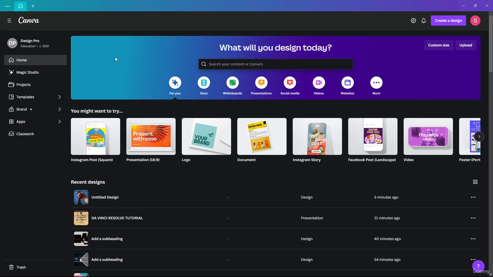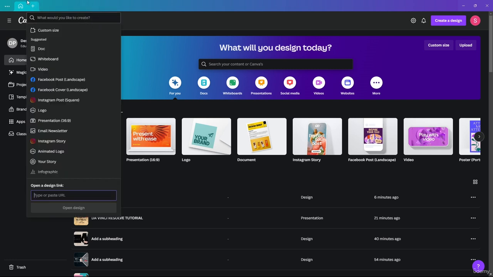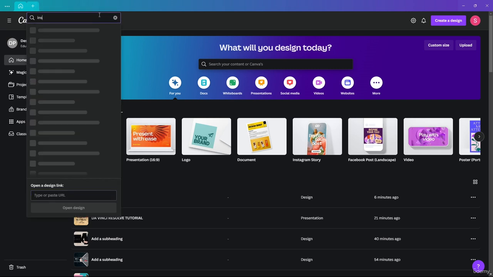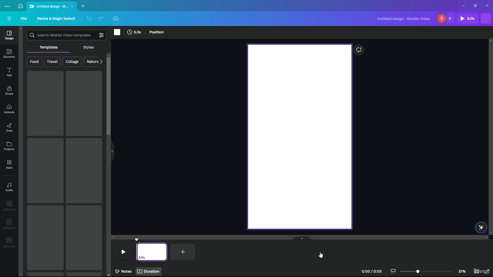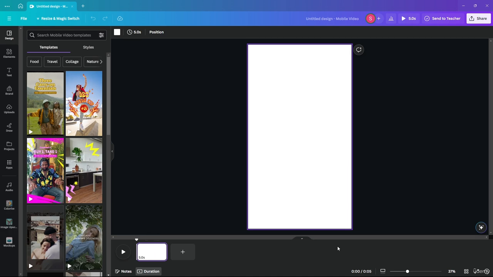So here, as you can see, I've opened up Canva, and now I'm going to click on this plus, and I'm just going to search for Instagram reel. There you go. We have Instagram reel over here. Then I'm going to click on that, and it's going to open up our video there. Now, on the bottom side you can see this is basically the conventional timeline where you can access everything inside your timeline. This is the play button where you can play, and any videos here you will be able to see them play.